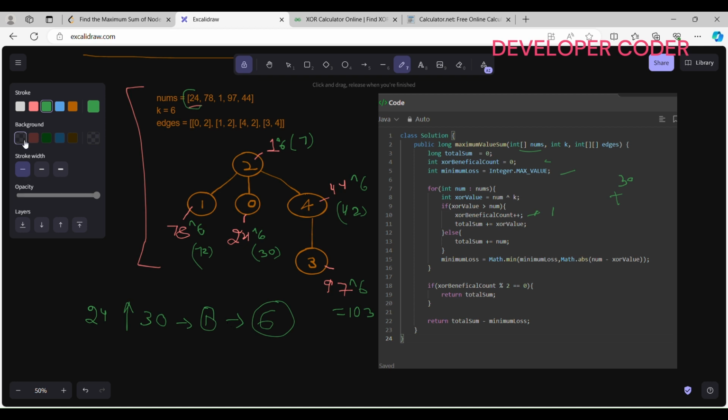Okay, so here let's do one thing. Here write this is nothing but XBC, XOR beneficial count, and this is nothing but my minimum loss at this point of time. This is the minimum loss that could happen if I'm using 24 instead of 30. If I'm just using 24 instead of 30 without performing XOR, then this could be the minimum loss. So here I'm just writing the minimum loss that could happen if I'm not going to do the XOR.